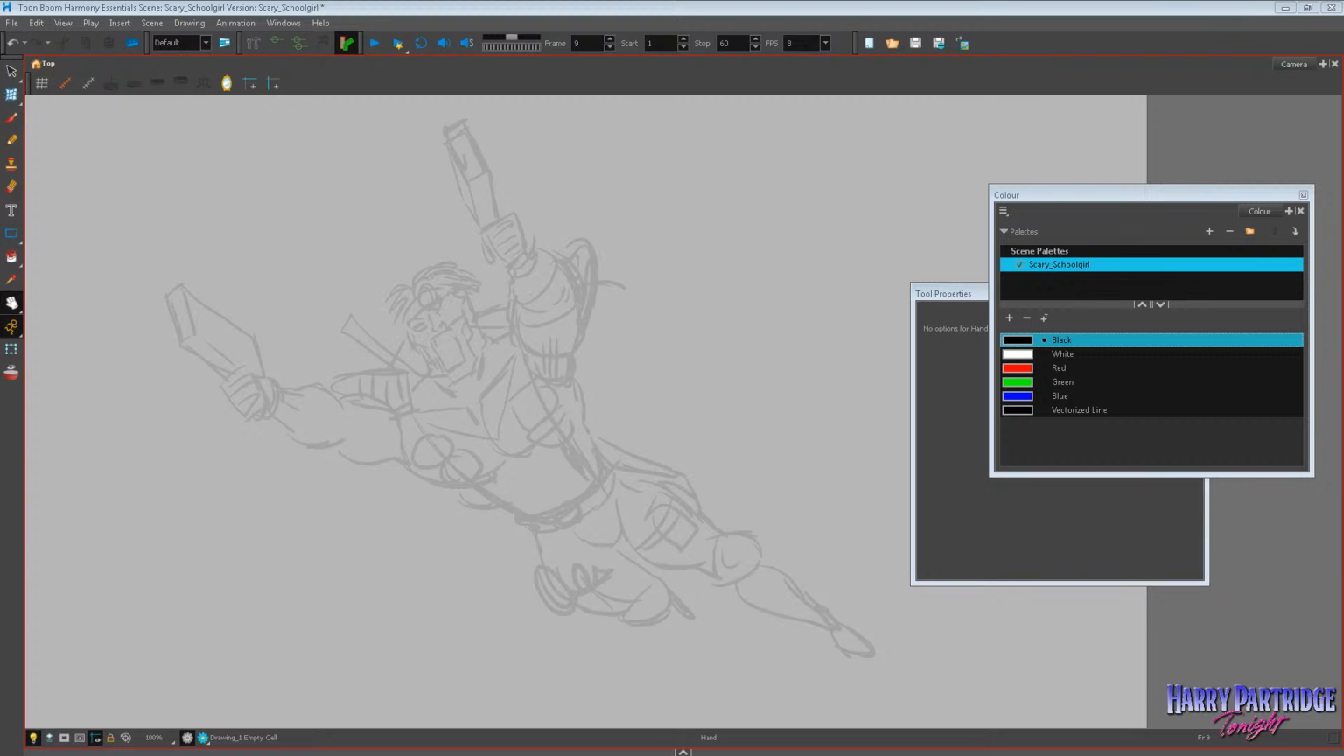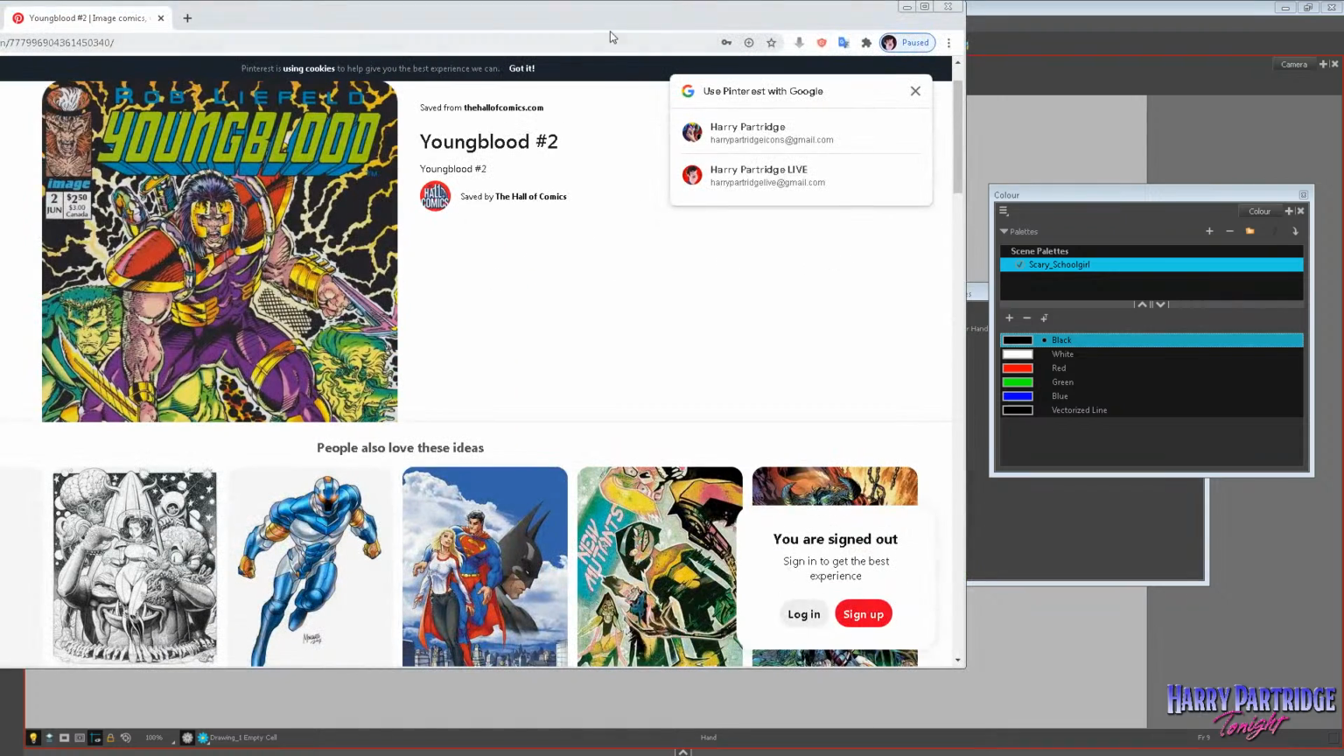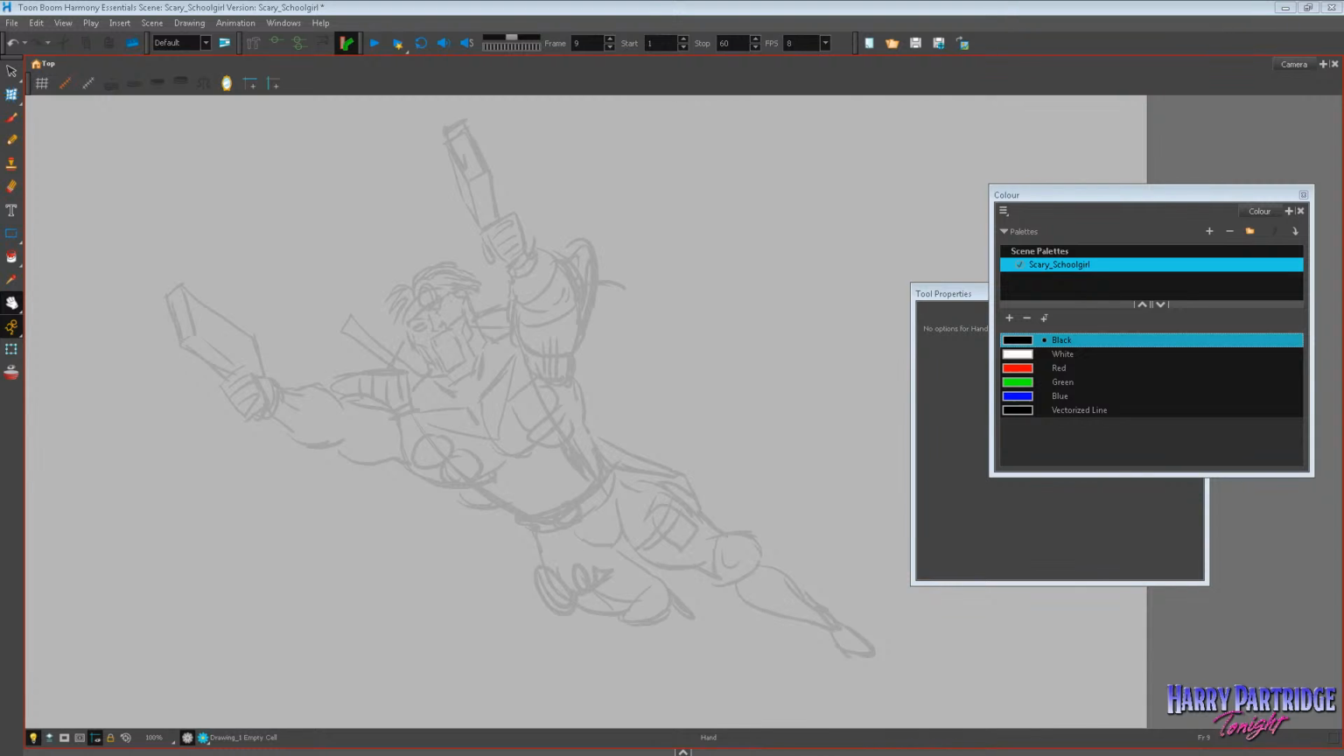It's really important at this time that I bring up my references. I've got my Pinterest or whatever open over here. I'm going to move this onto the other monitor just so that I get a good sense of how to replicate the inking style that Liefeld used back in the late 80s, early 90s, because that's the kind of decade that I think we're trying to represent here.